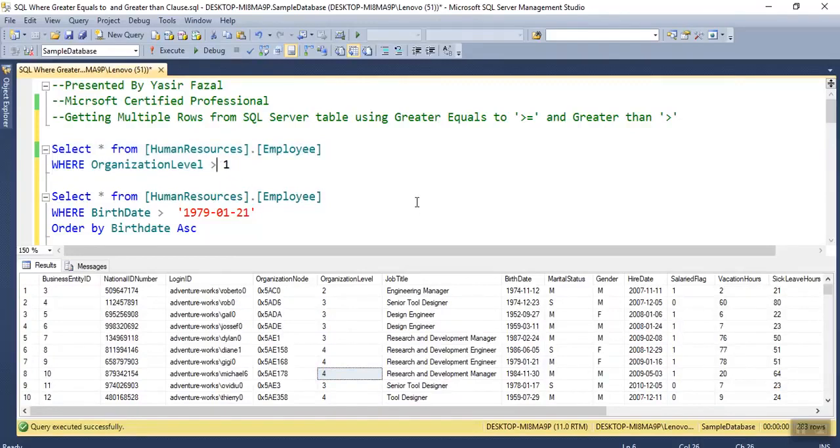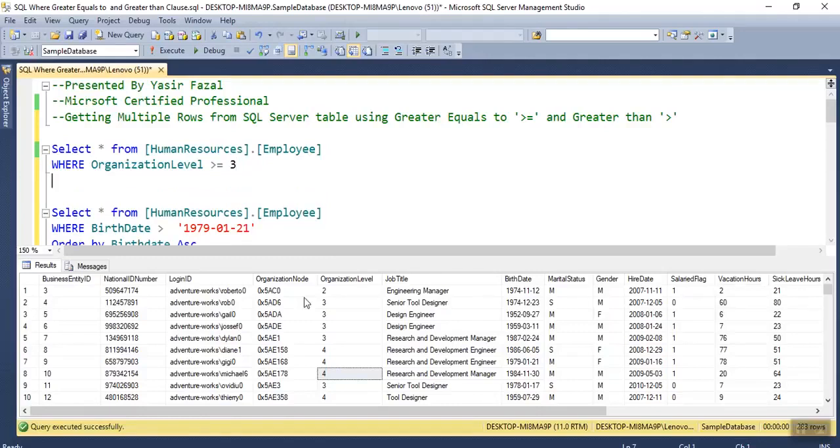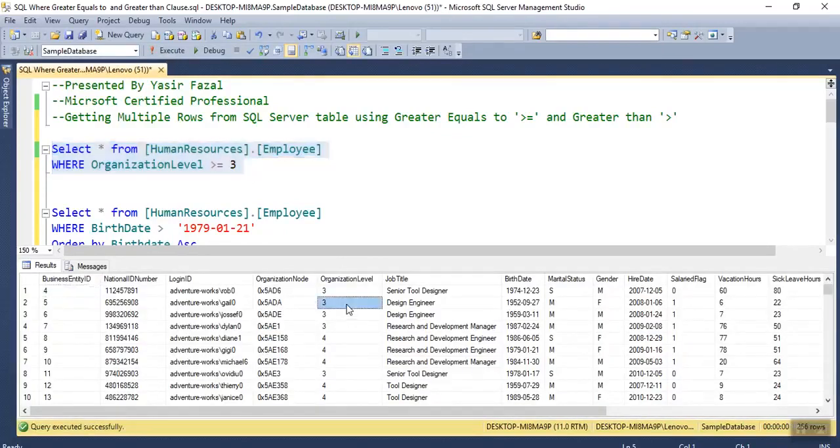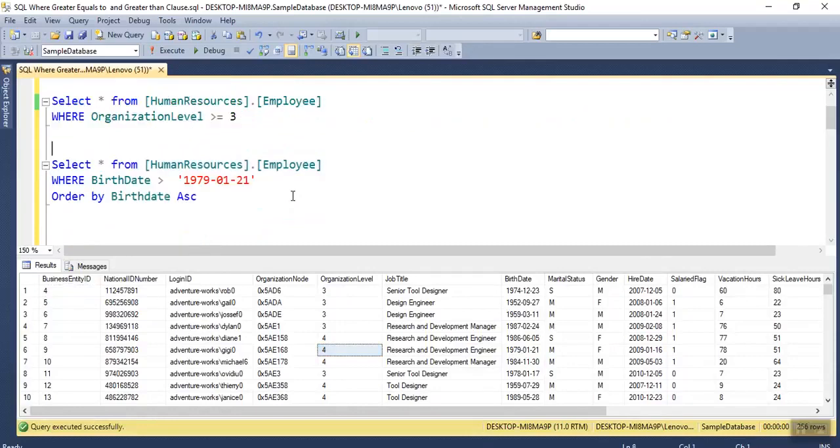If I say I would like to see all the data with respect to organizational level greater than or equal to 3, it means that I don't want to see 2, I don't want to see 1, I don't want to see null in it, but all the values which are equal to 3 and greater than 3. It also means equal to 4 as well. So when I execute this statement, I am getting only those rows which contain 3 and 4, right?